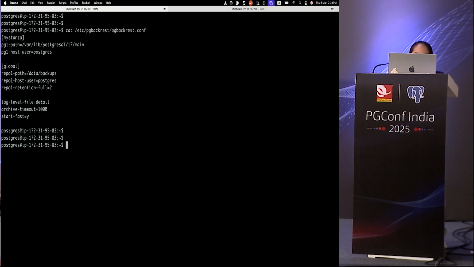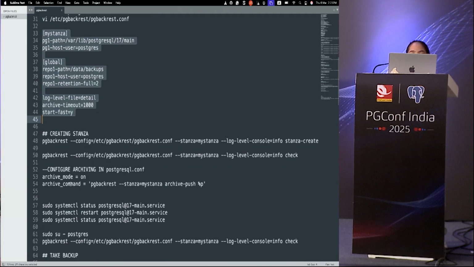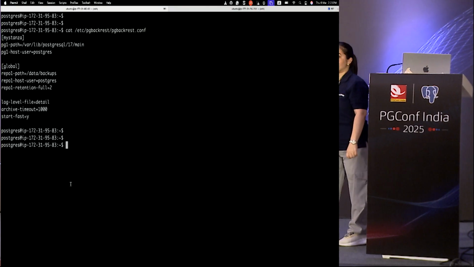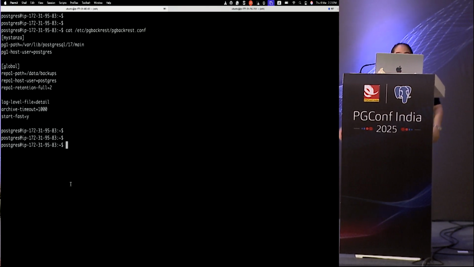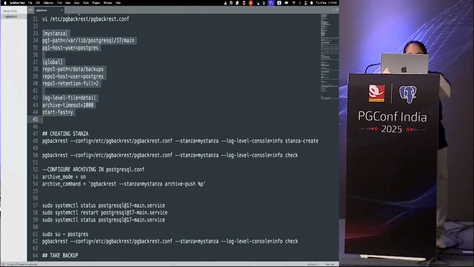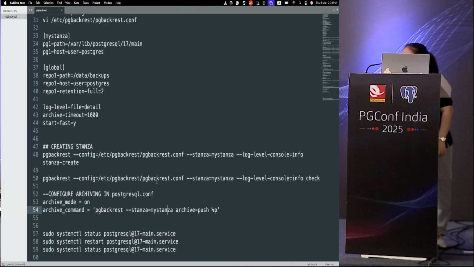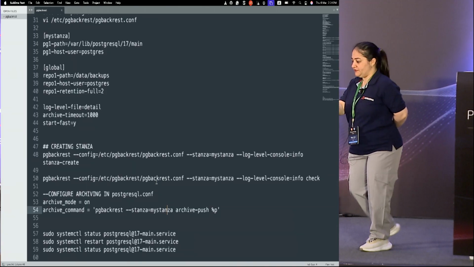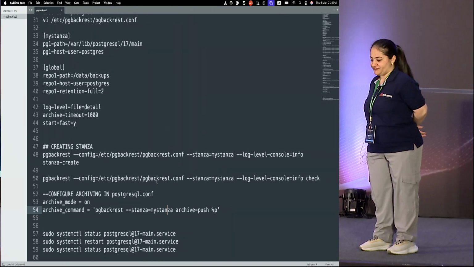Okay. After the configuration, the first thing I am going to do is create the stanza. Remember I said initially that a stanza is kind of metadata which is required by pgBackRest in the background. So we are going to create a stanza. Most of the commands which we are discussing here will have a similar format to what I have shown on the screen.